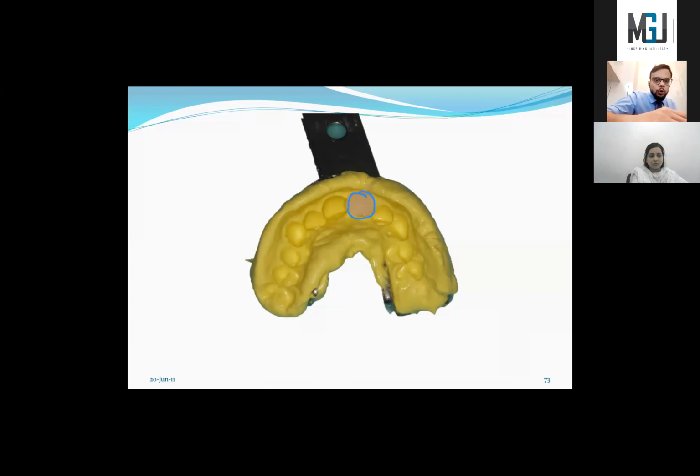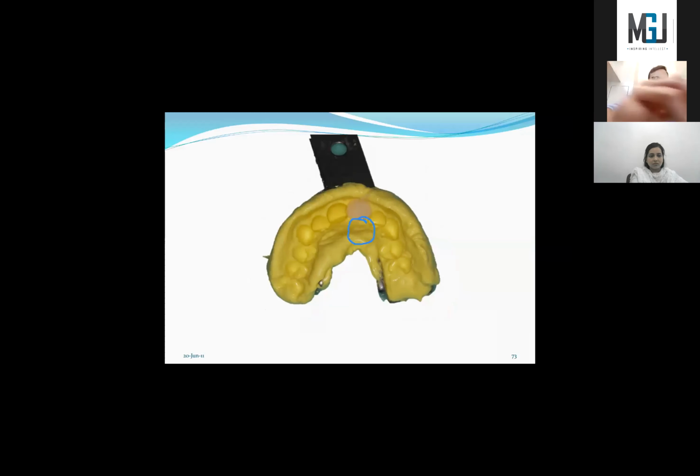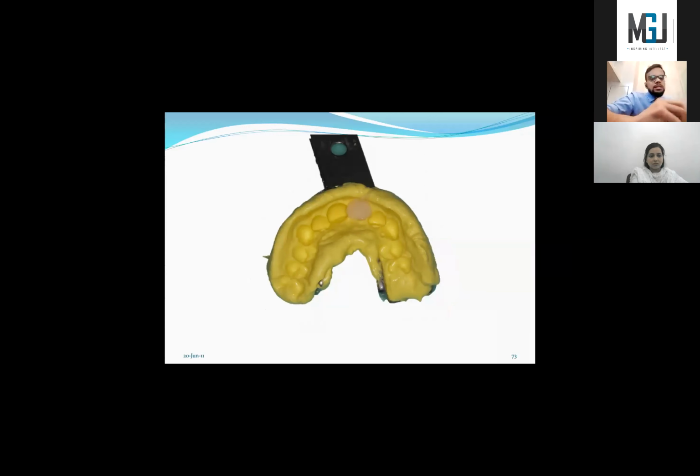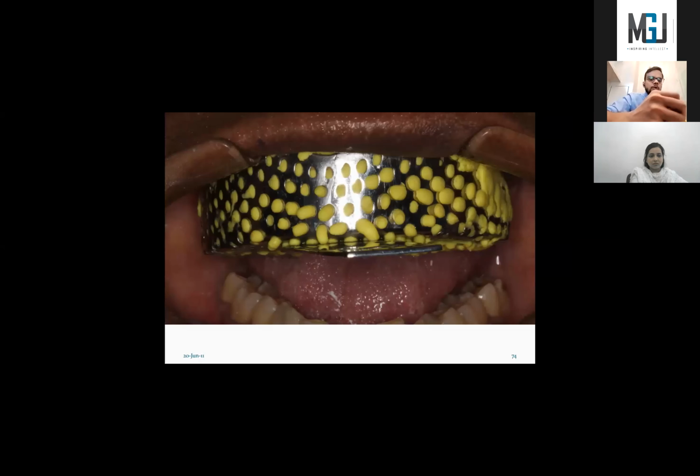Either of the ones are good. I personally like Cool Temp, so that's the reason I mentioned it. Once you've flowed the material on that, you will then place it intraorally into the patient's mouth in the same position. Allow it about 2.5 to 3 minutes to set.